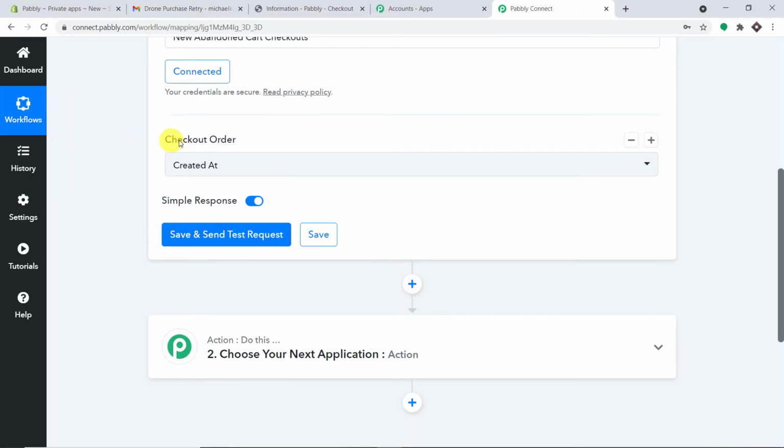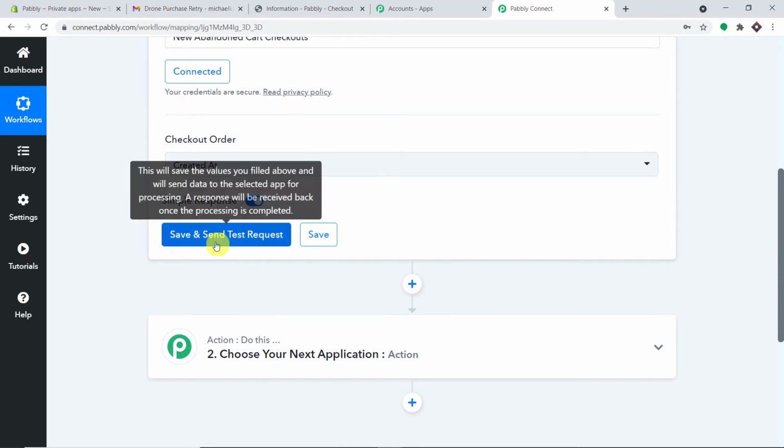As you can see here, we have checkout order created at. It basically means it will show the time at which the checkout order was created. We don't have to deal with this. Just remember this: when I click on save and send test request, it will fetch the data of the recently abandoned cart. In our case, the recently abandoned cart was made by a person called Matthew Perry with email address michaelkarras481@gmail.com. We have already sent him an email, so we are not going to do the same to him.